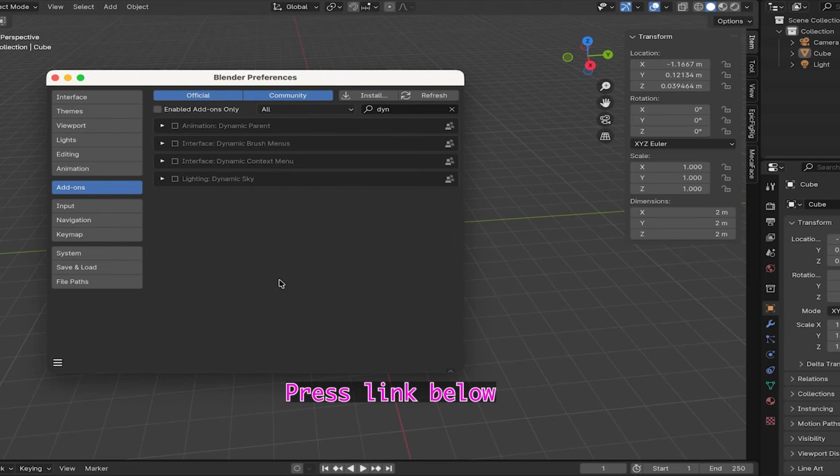If you want a video on how to add the add-ons, I'll link a video that should pop up here or in the description, where you can go straight to how to do that.